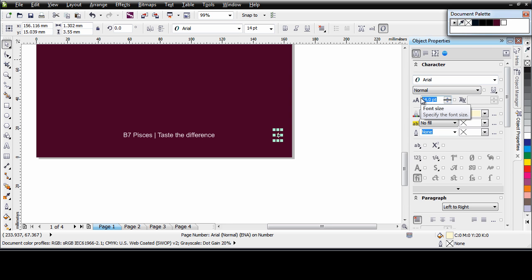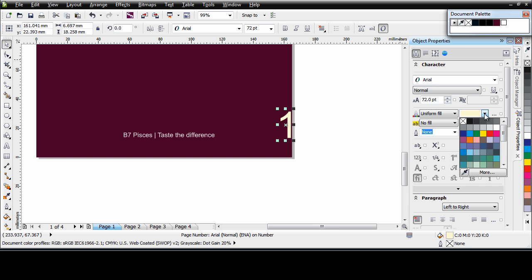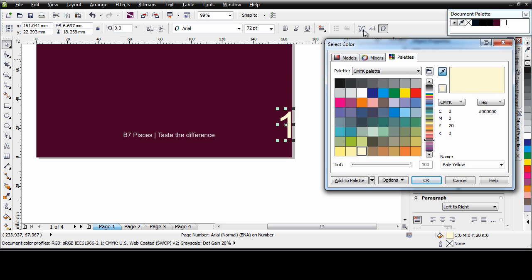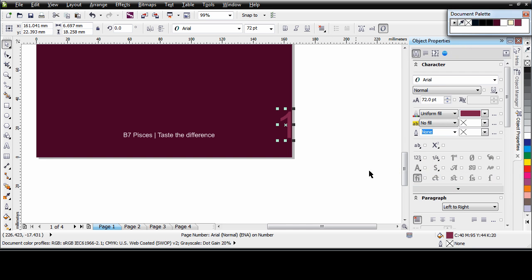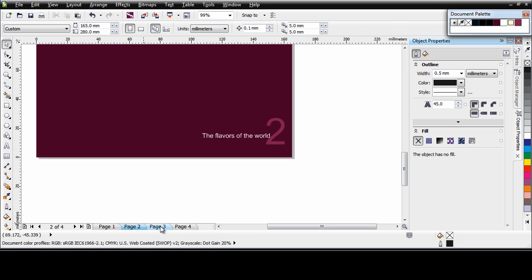I want this to be 72 point and I want to fill it with an unusual color, which is a custom color. So we need to click More. That'll bring up the color dialog for us. Then I'm going to click Models and manually type in what it is that we want, which will be 40, tab 95, tab 44, tab 20. Then click OK, and I'll just move this over a little bit. And you can see the number on all pages with that new formatting.